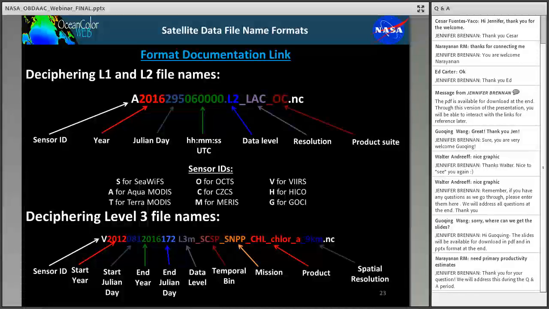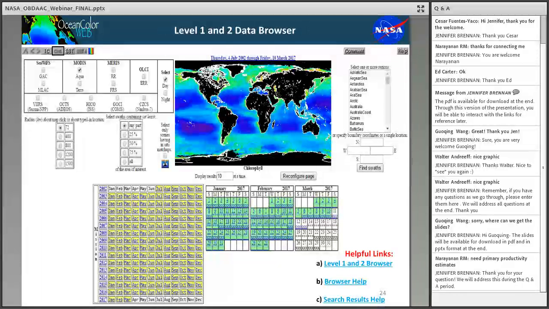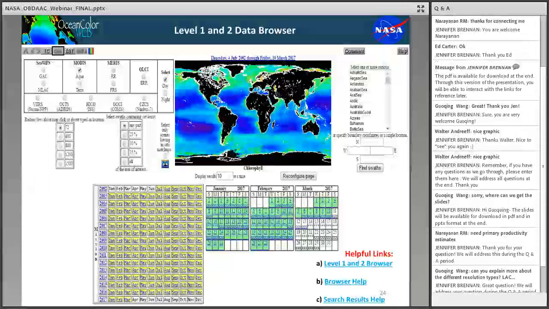This browser is specifically used for downloading level 1 and 2 data from our supported missions. This is a screenshot of the web page where you search for and select levels 1 and 2 data to download. Remember that levels 1 and 2 data is comprised of the individual granules that make up a single satellite swath or overpass. Provided are links at the bottom corner where you can visit this data browser as well as visit the help pages. And I'll be showing a live demonstration of our level 1, 2, and level 3 browsers shortly after I've shown you a few screenshots of them.